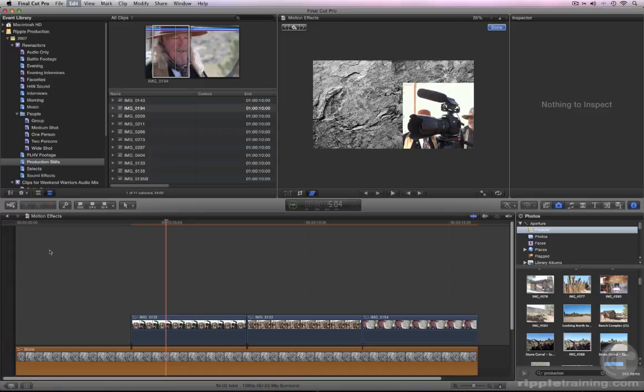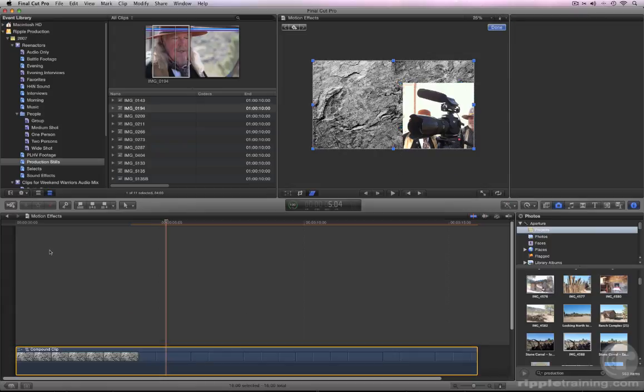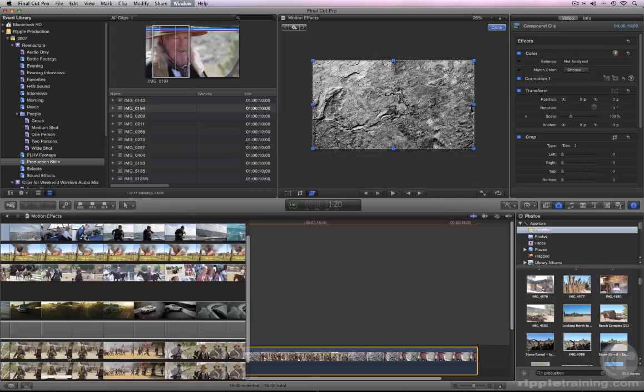Because we'll be using this animation in the lesson on titles, let's create a compound clip, then copy and paste it into our main project. Press Command A to select all the clips, then press Option G to create a compound clip. Now select the clip and copy it and press Command 0 to return to the project library.